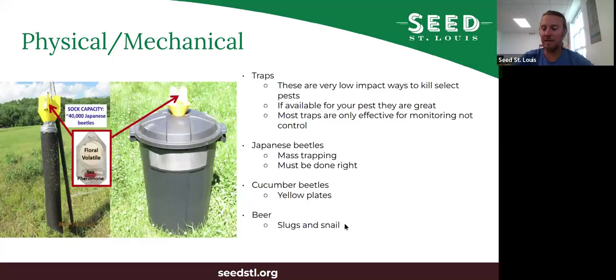And then beer is a pretty effective trap for slugs and snails. They like that fermenty, yeasty smell. They climb into it and then they die because the alcohol strips the mucus and dehydrates them. And so if you're having issues with those, you can put little flat saucers or disposable plates or things like that with just a little bit of beer in the bottom, and it'll attract them instead of them going to your plants.